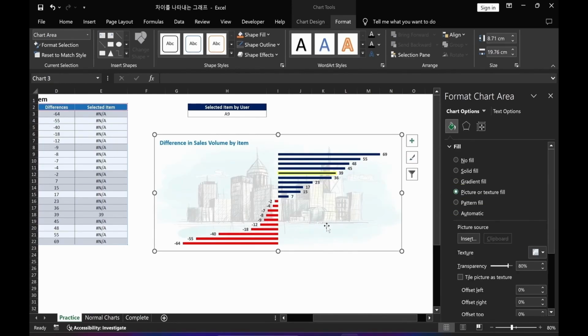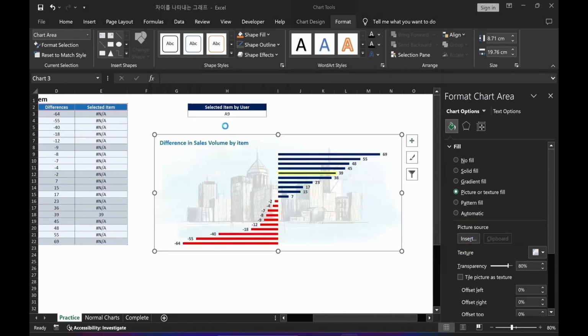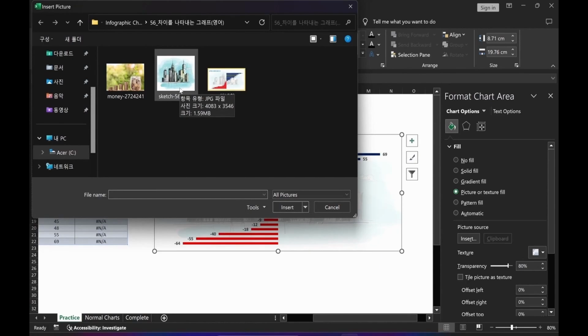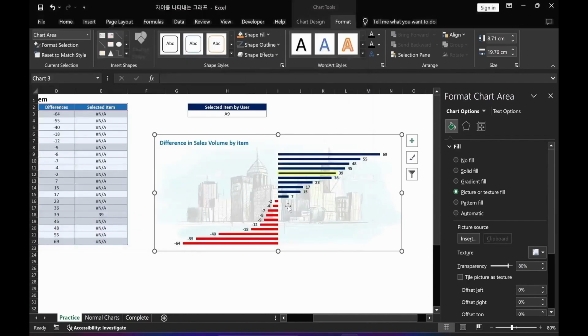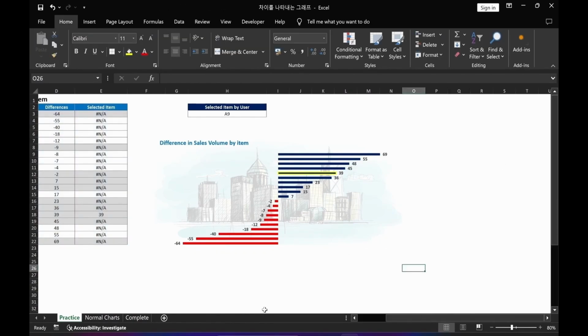In my case, I already got this folder because I made it before. In order to do that, go to Picture Source, click From File, select the picture you want to add, click Insert button. After that, you change transparency as you wish. In my case, I apply 80% here. Close this side window. Then we complete the differences in sale volume chart.